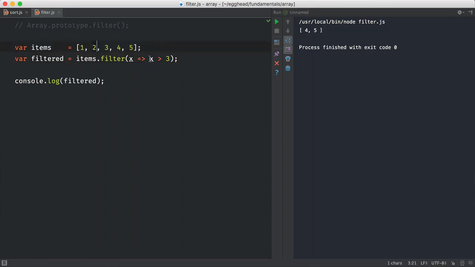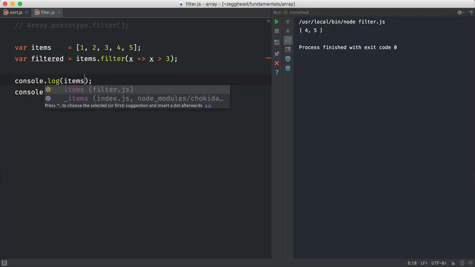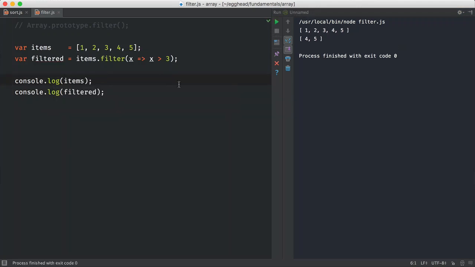When it's called with 2, false again, 3, false again, but finally 4 and 5 will yield a true value from this expression, so those 2 items will make it into the filtered array. That's why when we log this to the console, you can see a new array that contains the items 4 and 5. Note that this is actually a new array. If we log items to the console just above it, you can see that the original is untouched, but we have our filtered array below.